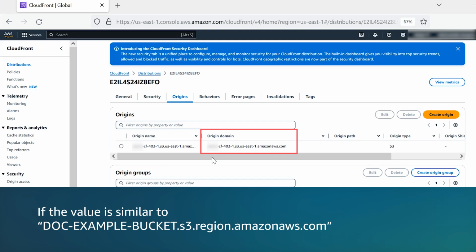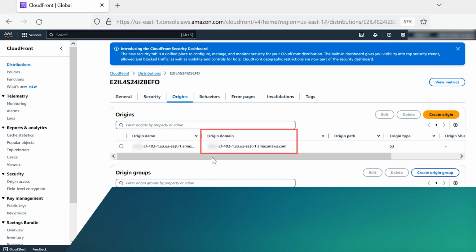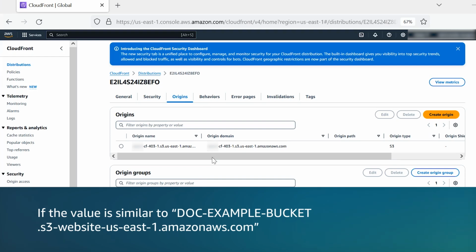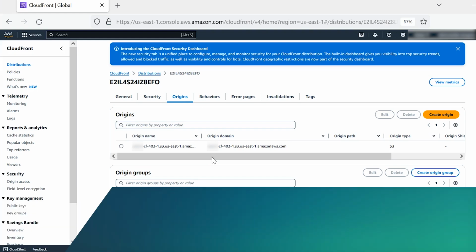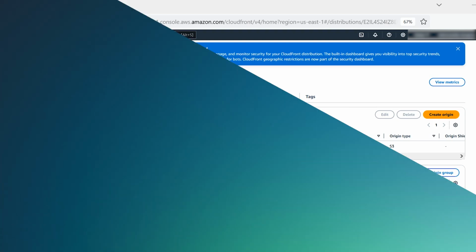If the value is similar to examplebucket.s3.region.amazonaws.com or examplebucket.s3.amazonaws.com, then this indicates that the origin is an S3 bucket's REST API endpoint. If the value is instead similar to examplebucket.s3-website-us-east-1.amazonaws.com, then this indicates that the origin is an S3 bucket's website endpoint.